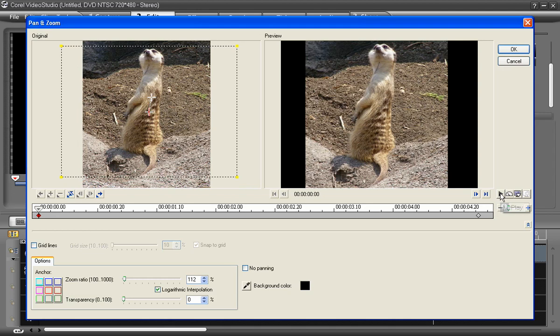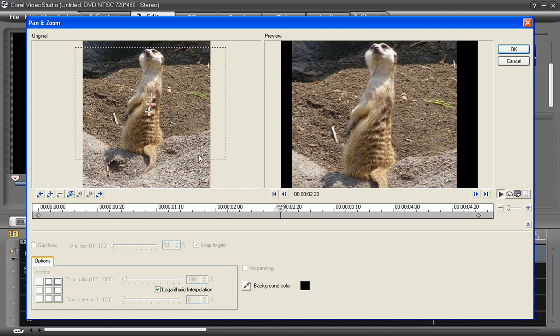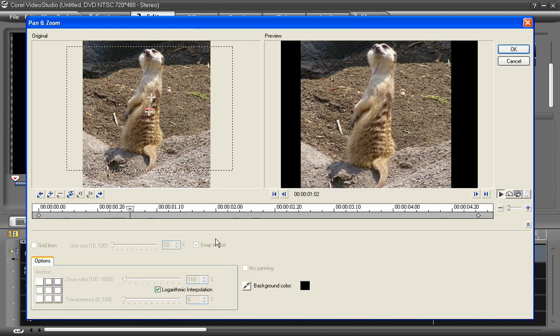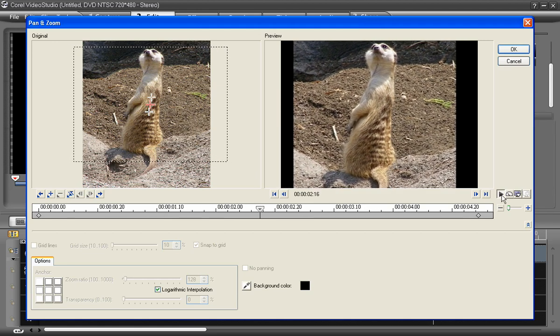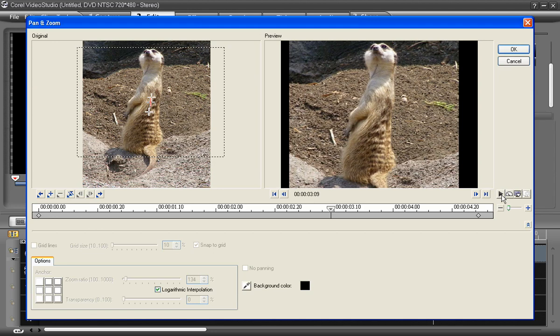Confused? Okay, well just hit the play button and watch both windows and the playback head move along the timeline underneath it. Play it a couple times. You see what's happening now? Great. Then let's change some of these.